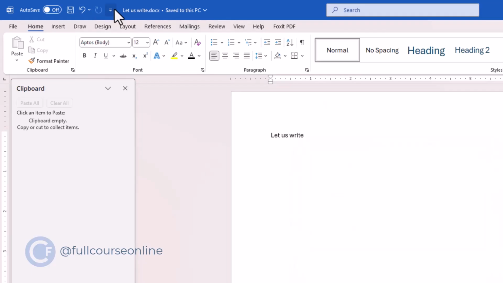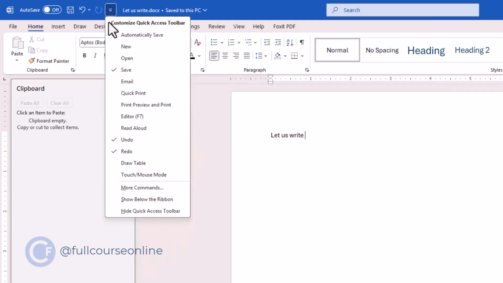Now, let's look at customizing it. At the end of the Quick Access toolbar, you'll notice a small drop-down arrow that says Customize Quick Access Toolbar. Click on it, and you'll see a menu. Some items in the menu have ticks next to them. Those are the commands currently on the toolbar. You'll see Redo, Undo, Save, and Autosave.